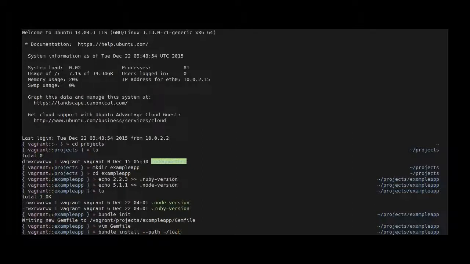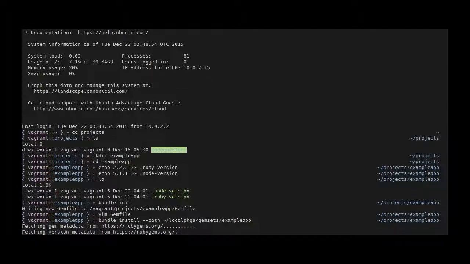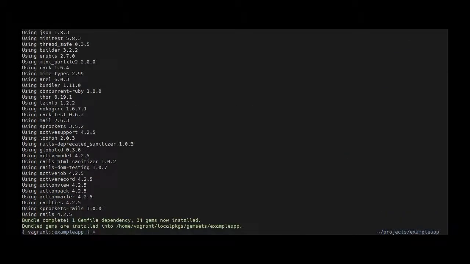And like I said before, I like to keep these things in a local directory. You don't have to do it this way, but I like to do it. So just install it there. And once everything is installed, you can run a bundle exec. Because Rails is installed, you can execute Rails. You can tell it to do a new project.